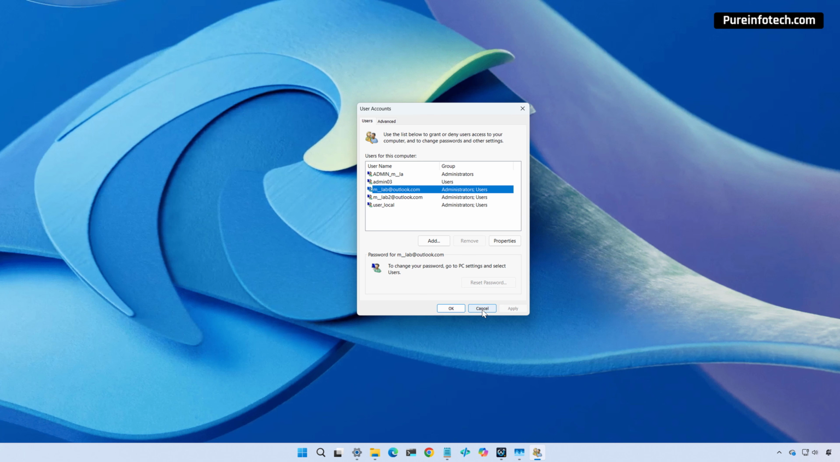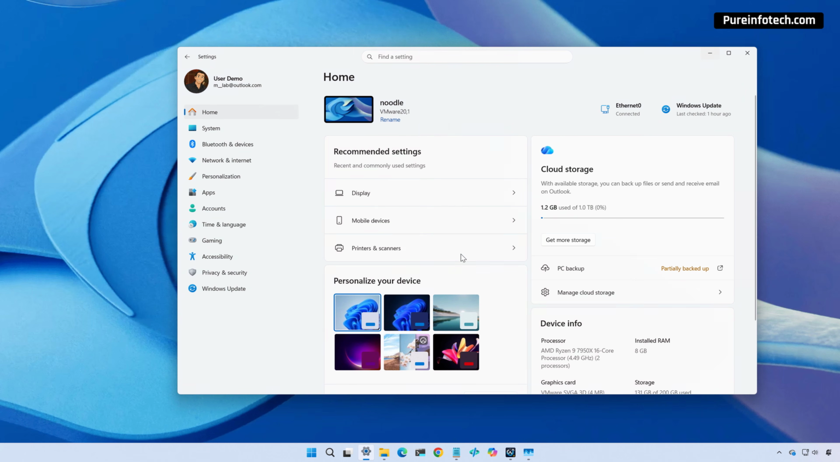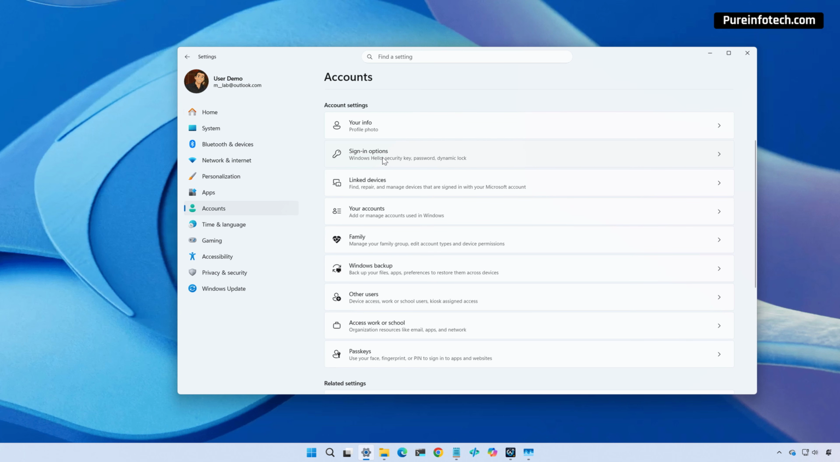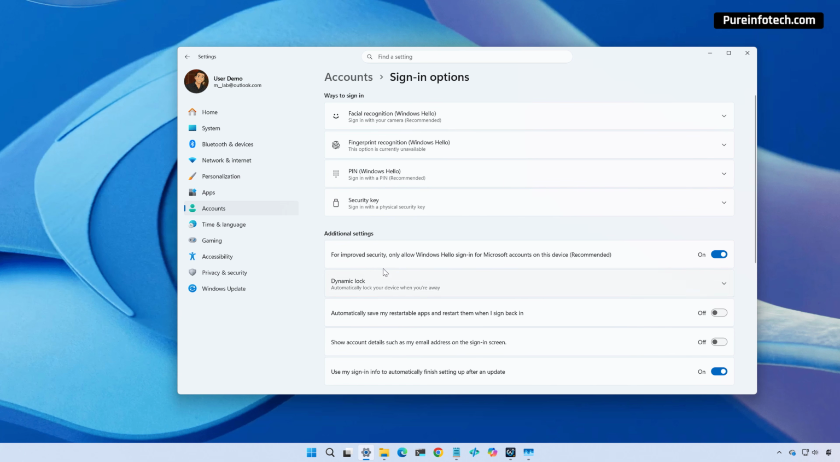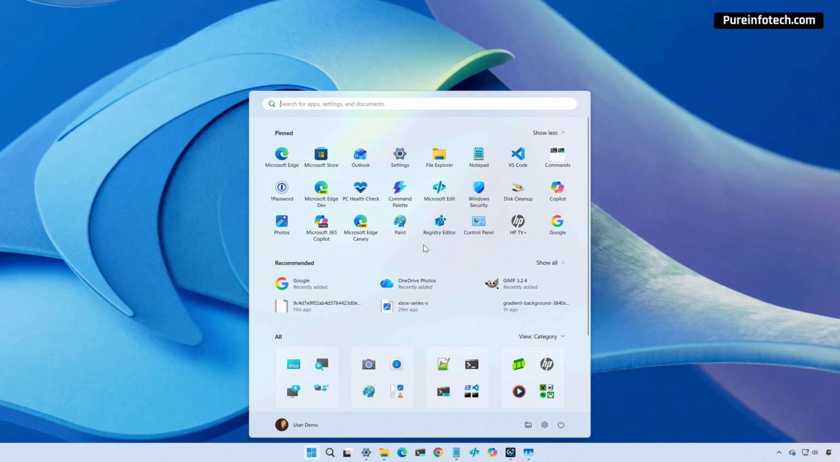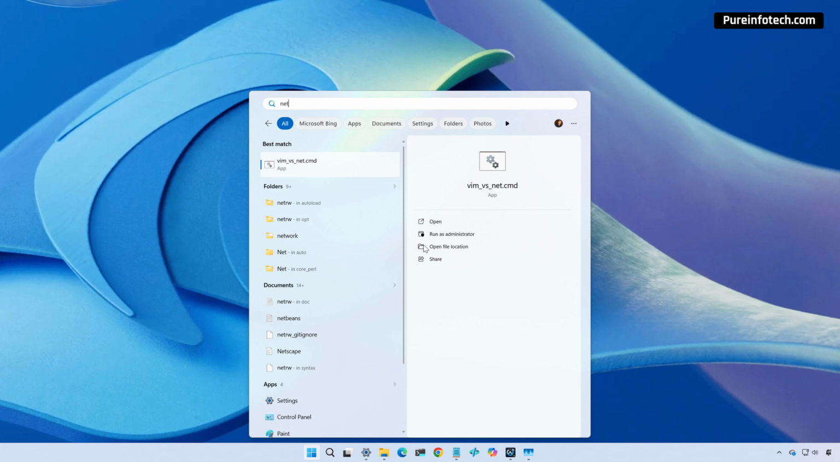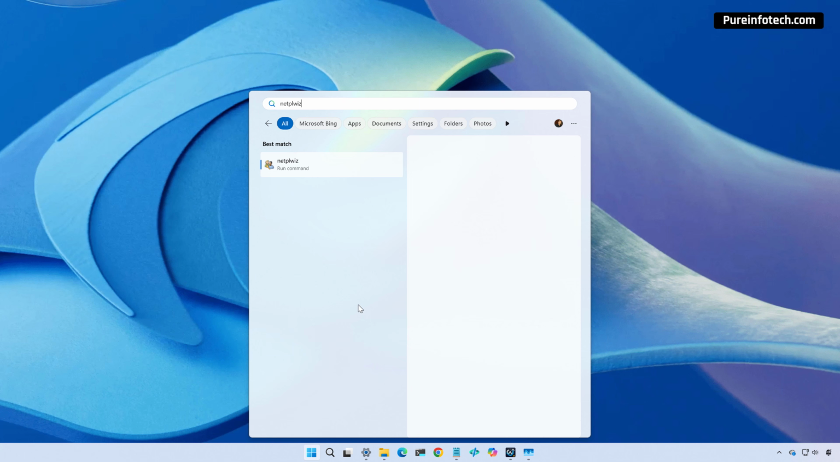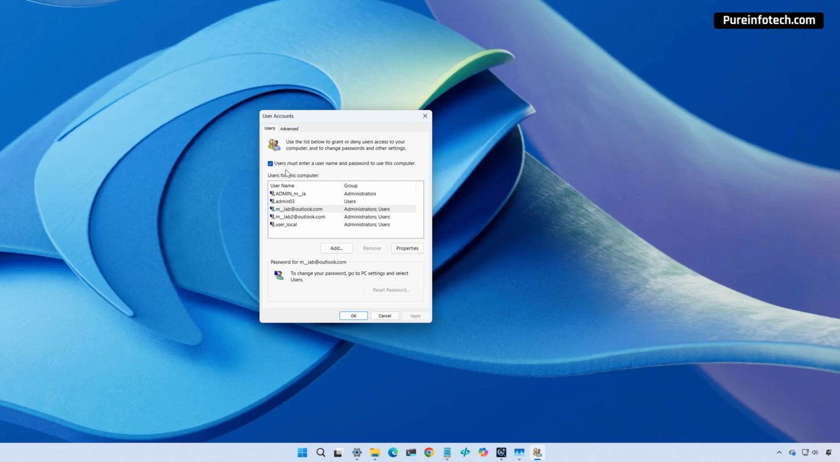So first, we're going to cancel this. We're going to go to settings, accounts, then sign-in options, and then turn off this feature. Now, we're going to open the account settings one more time. And as you can see, now we have the option that the user must enter the username and password in order to use the computer.